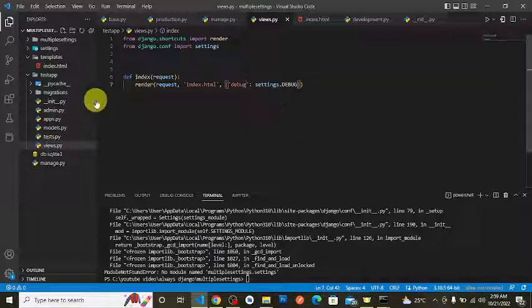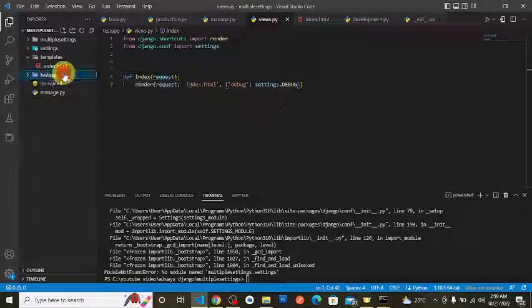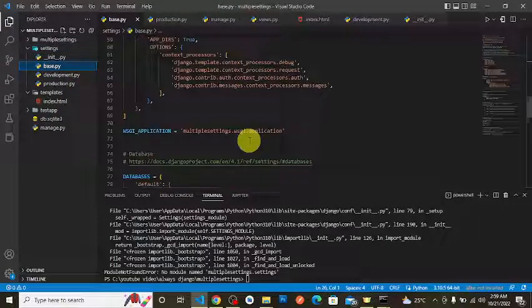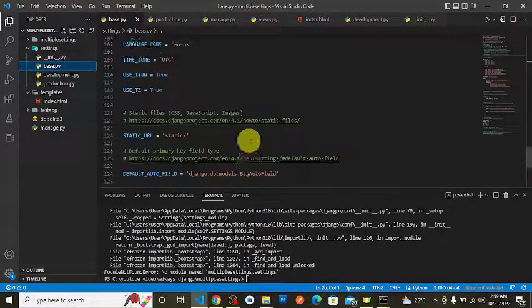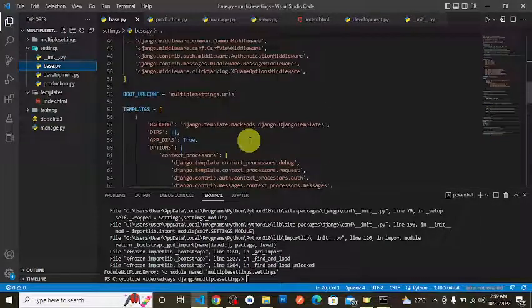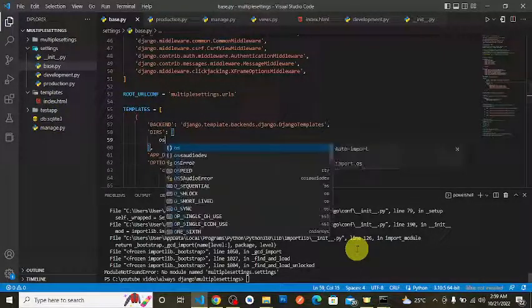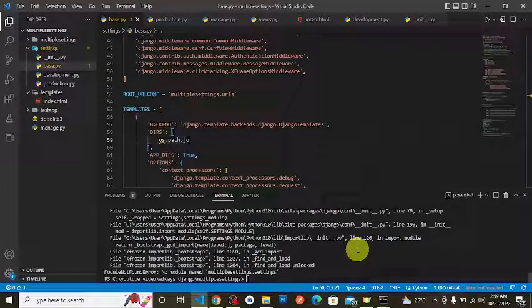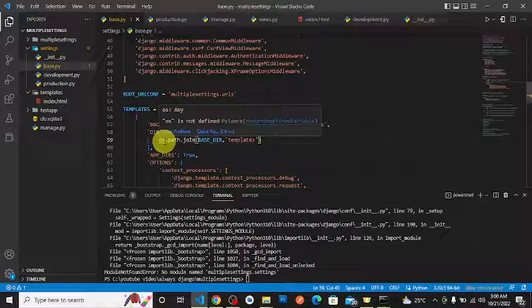Then we'll tell our application that we are using this folder as our template folder. On base, we'll have the templates. We say os.path.join, BASE_DIR, templates. Then we import this.